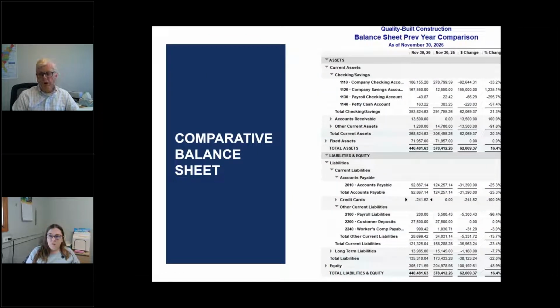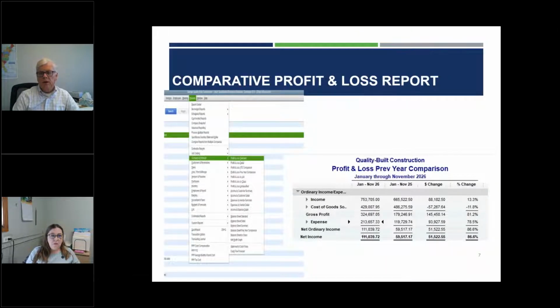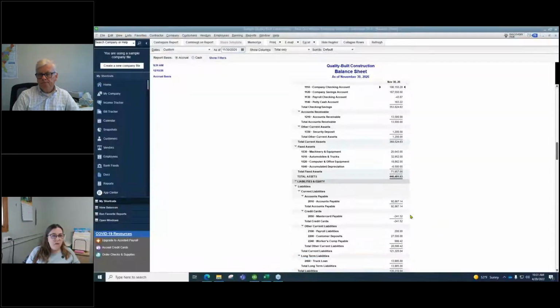Well, before we do, Carrie, there was one thing I forgot to point out. If you go to the comparative balance sheet, I forgot to point out something. On this MasterCard payable, it's got a negative number. That kind of jumps off the page to me, and I know how this happens. Anybody want to speculate on how this happens?